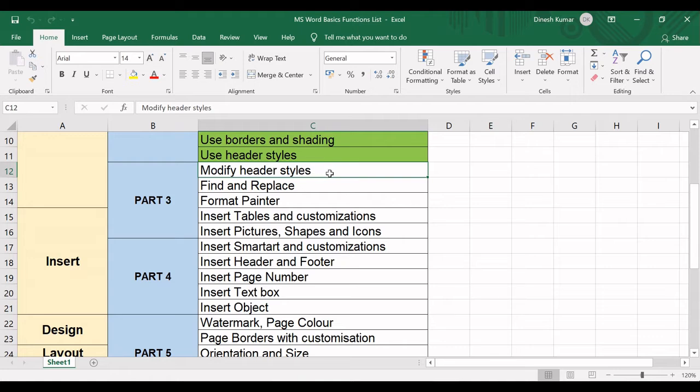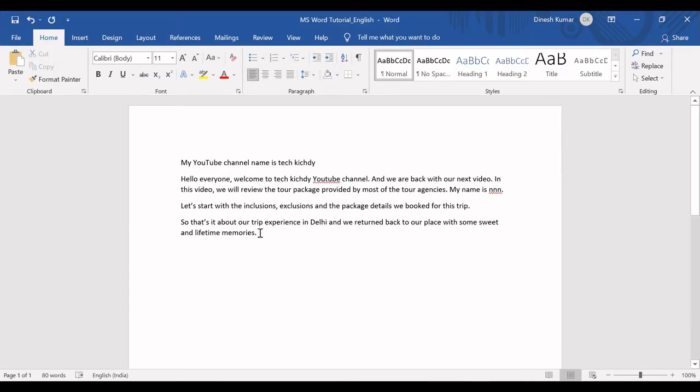First one is modify header styles. So modify header style. These are all the headers. As we saw in the last video, if you are having any header, like I'm just typing a header and introduction, this is the same content I also used in the last video. To include a header, we need to select this sentence, and as we hover over the types of styles, the header automatically changes.